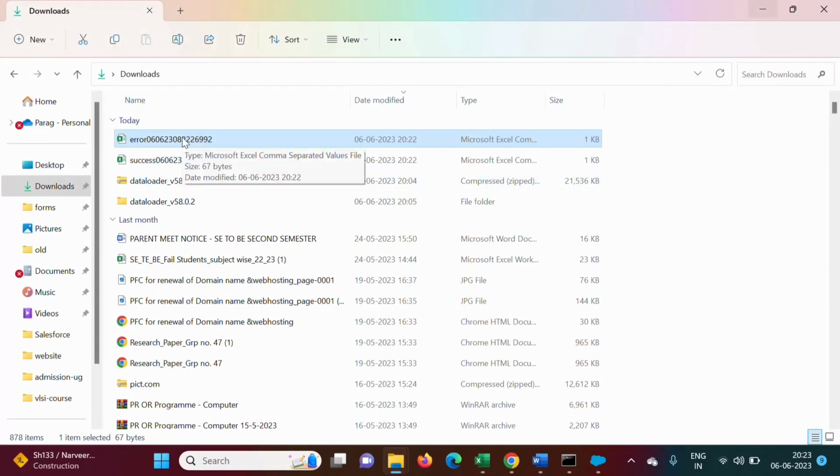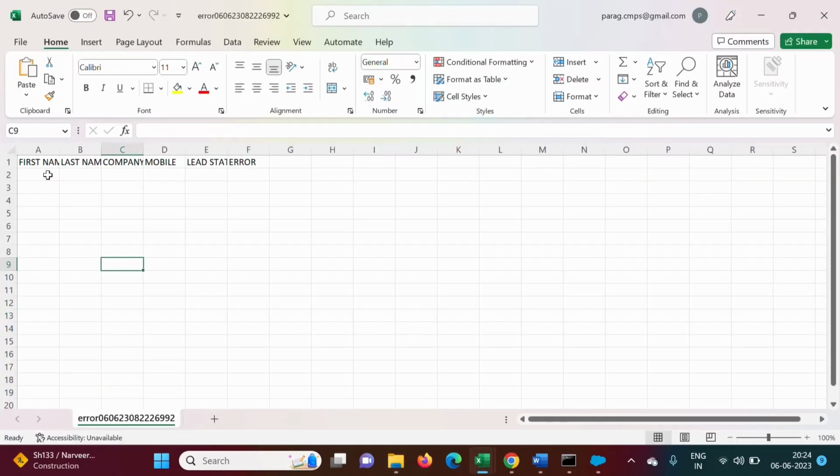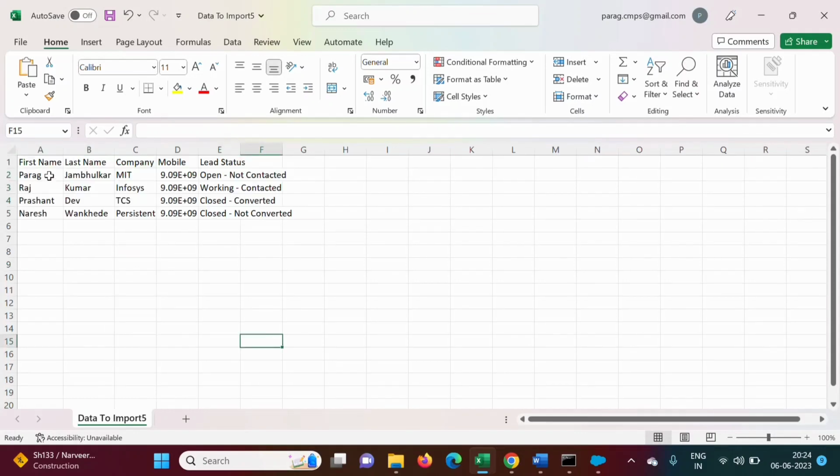So this is our error file. We'll open it. So as there were no error, we don't have any error record. So in this way, we have successfully inserted our records into our lead object.